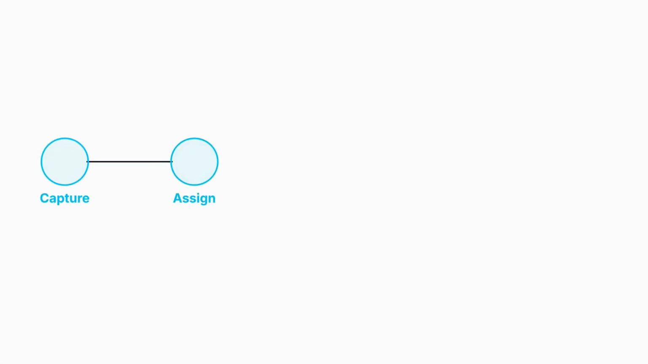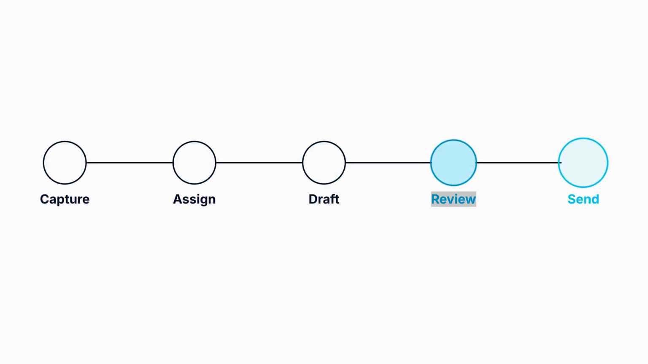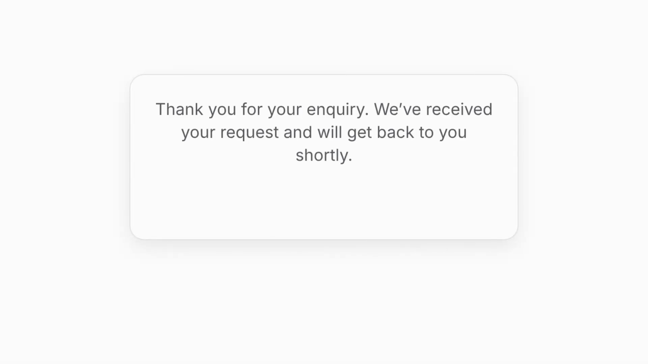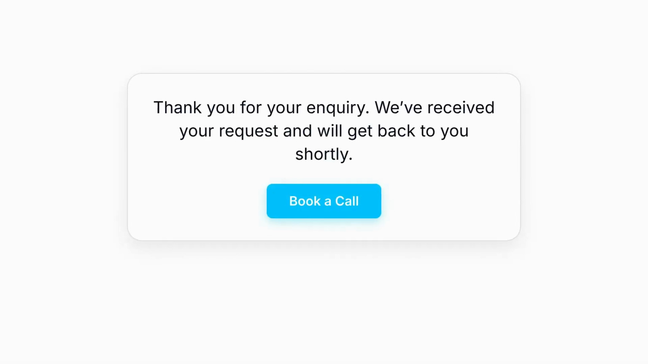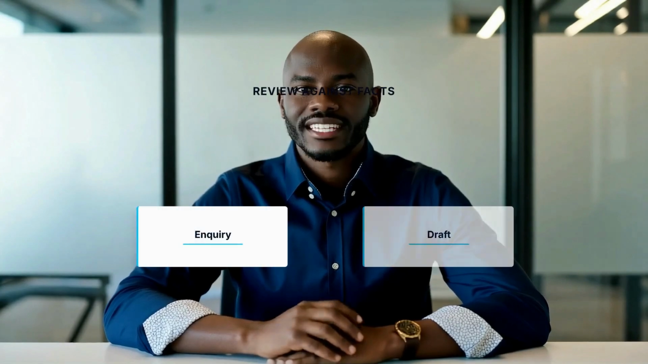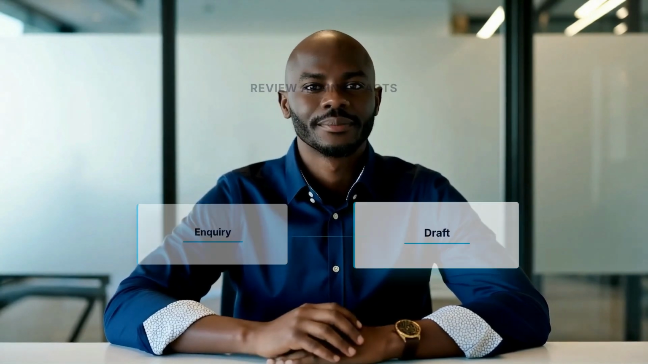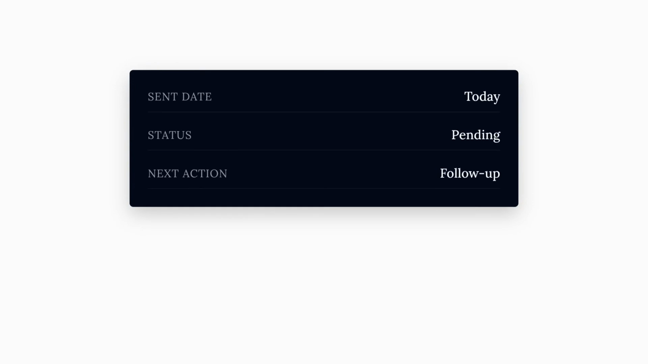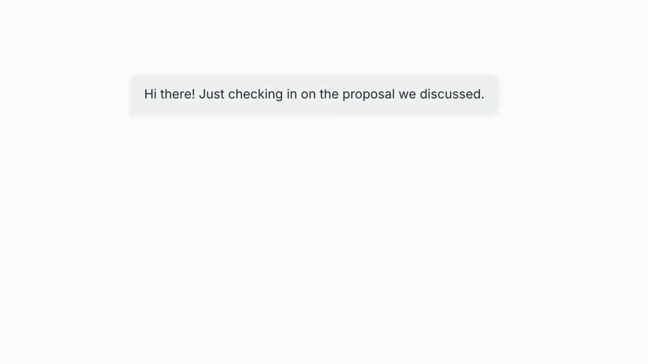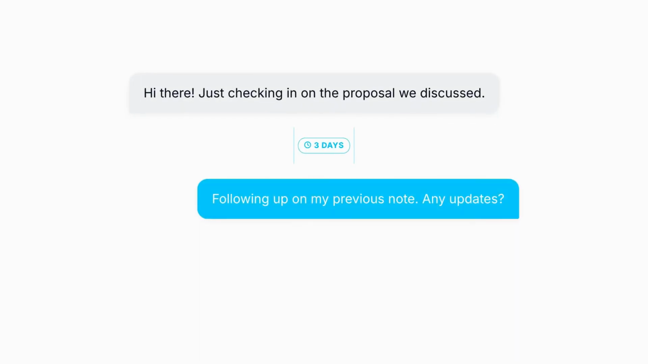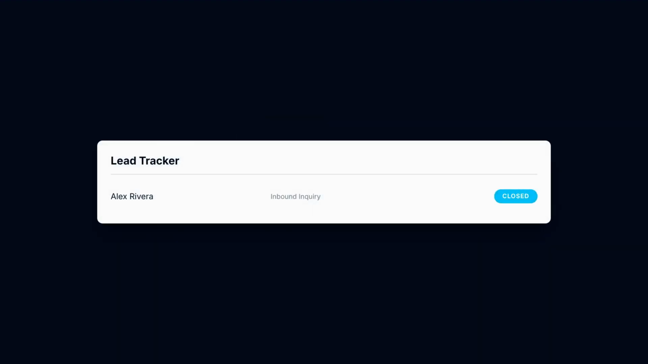Build the reviewed response sequence. Capture the inquiry and assign an owner. Draft a short first response that acknowledges the request and asks for one clear next step. Review the draft against the original inquiry and approved facts. Send the response and record the date, status, and next action. If there is no reply, send a relevant reminder after the agreed interval. Use a final helpful check-in and then apply the stop rule. Review open and lost leads weekly to find process gaps.